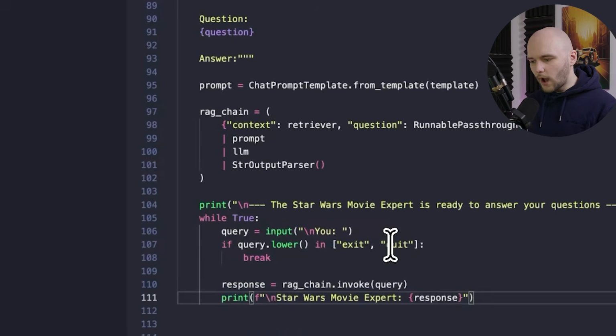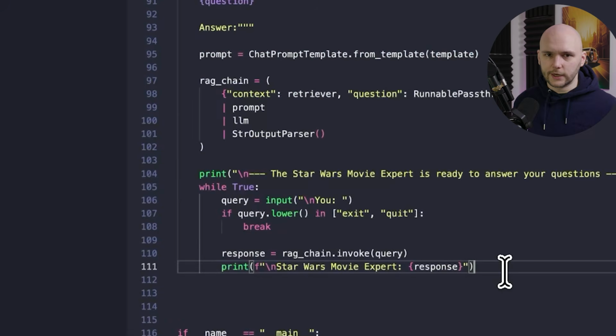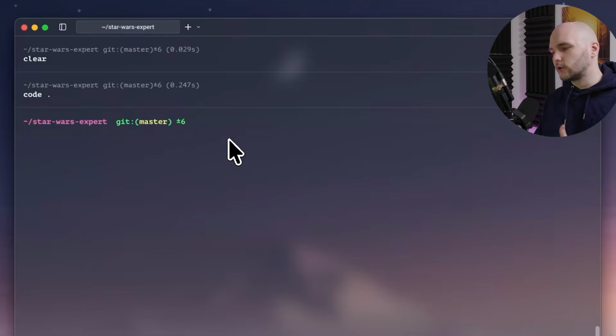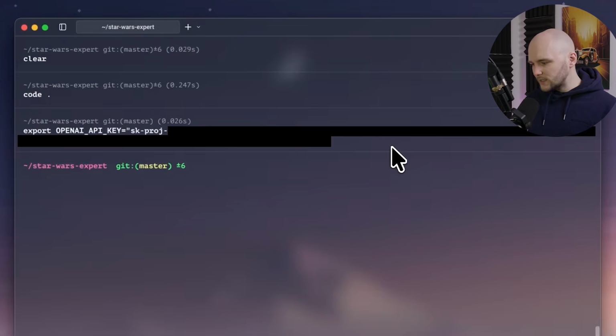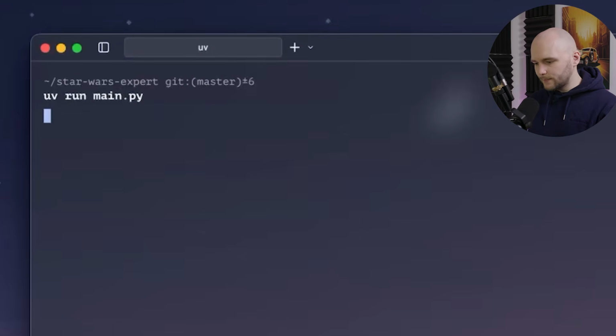Let's add a simple while loop so we can chat with our expert continuously until we break the loop. The script is now ready, but before you run it, make sure to export your OpenAI API key so we can call our LLM. And once that is done, we can simply run uv run with main.py. And now let's run this and see what happens.